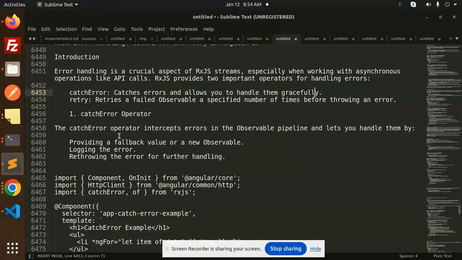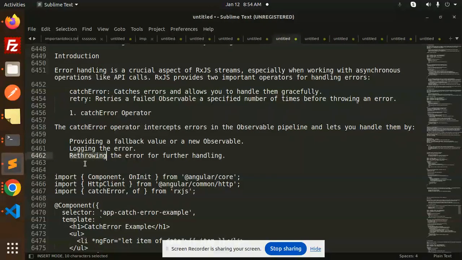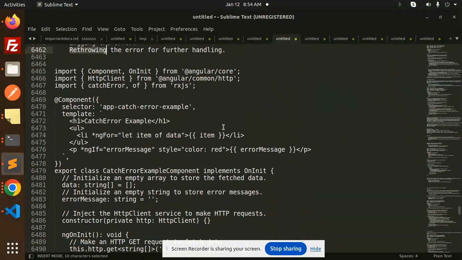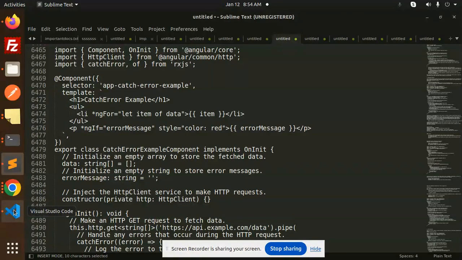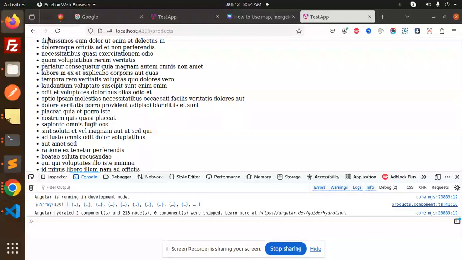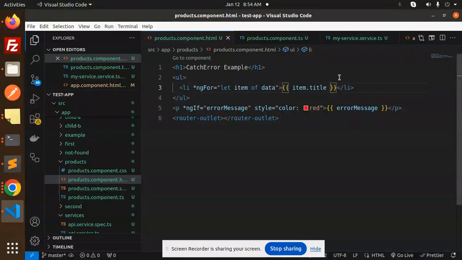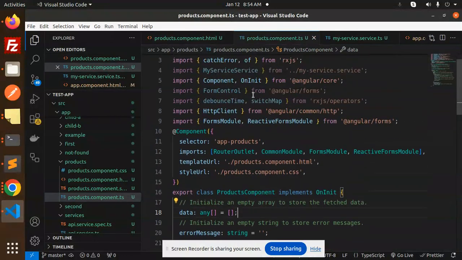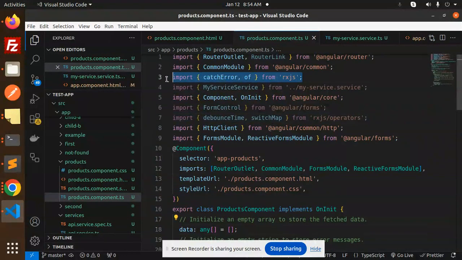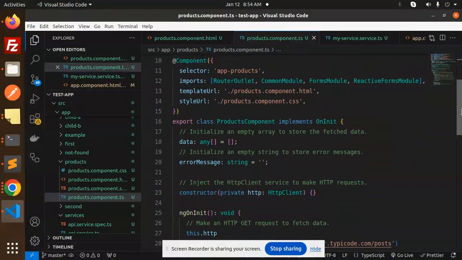catchError operator. The catchError operator intercepts the error in the observable pipeline and lets you handle it by providing a fallback, logging the error, or rethrowing the error for further handling. So this is an example. We have already done this example and here we have the data part, which renders all the data, the catchError example. First of all, we have to import catchError from RxJS. Then we have the products, implement OnInit.